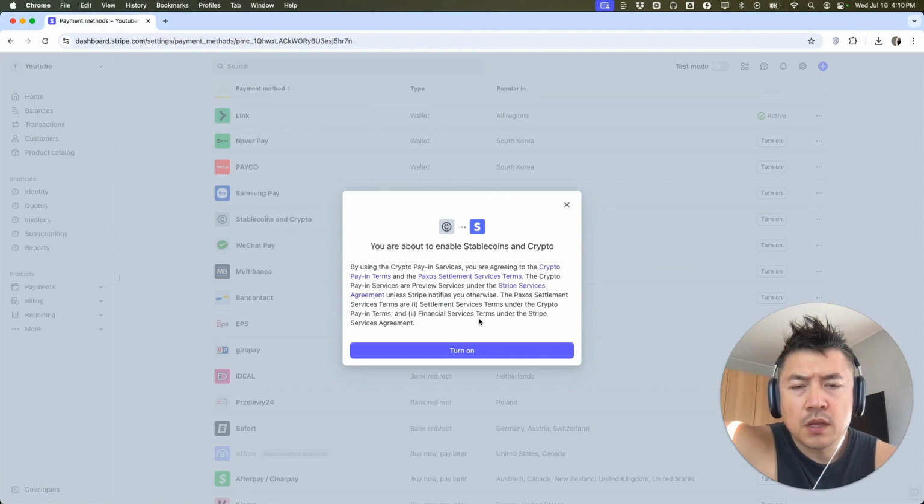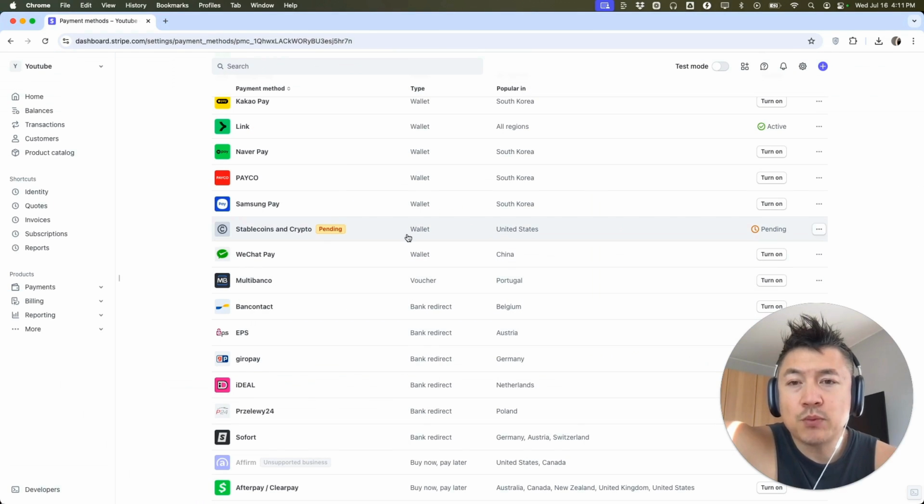Okay, here they're going to show you a few links to the terms and services. If you're okay with that, click turn on. All right, a quick second later, the page refreshes. Now you can see that my stablecoins and crypto feature is pending. So now I just need to wait for a response from Stripe that the option has been enabled.